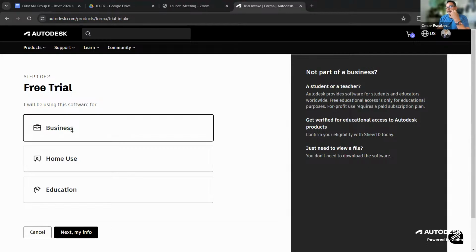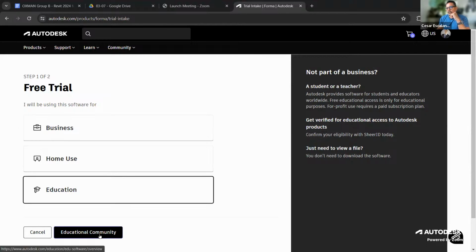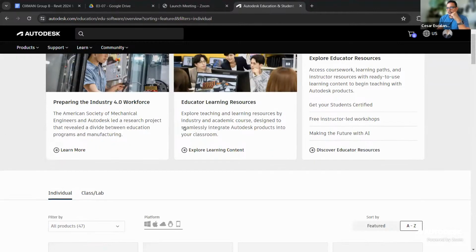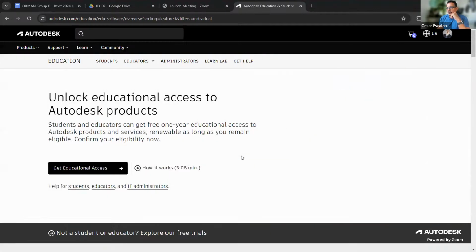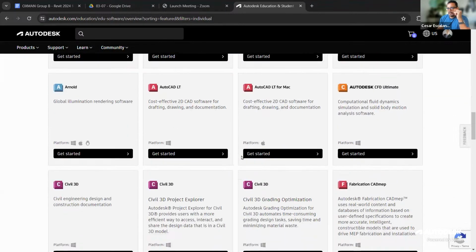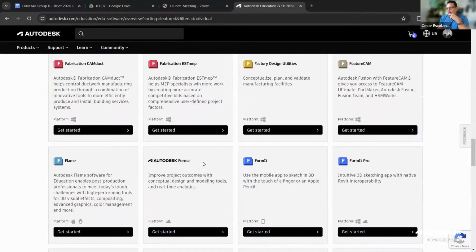But on your end, if you don't mind using education, or if you don't see this free trial, that means you're already entitled. Just scroll down to the list of software you have there, and it's Autodesk Forma. If you see this page here, scroll down to the list of products and look for Autodesk Forma. It's between Flame and FormIt, and hit Get Started.